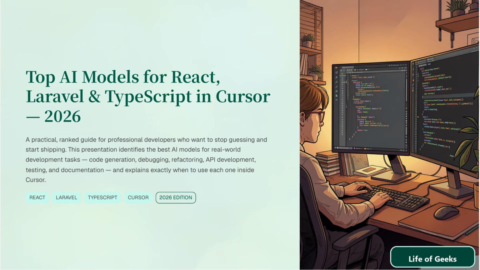Some models are better at final production code. Some are better at reading a large project. Some are best for cheap scaffolding. And some are specialists that help when TypeScript types, backend contracts, or documentation become painful.